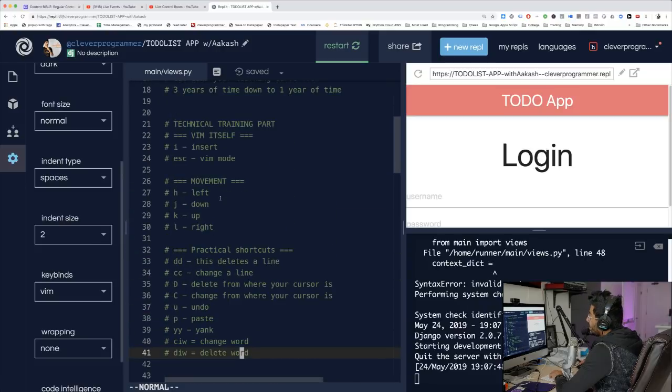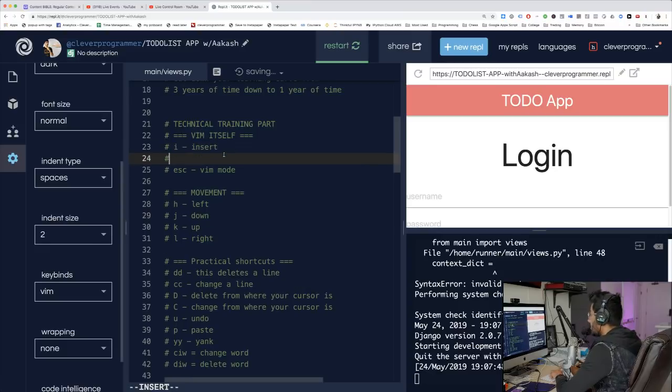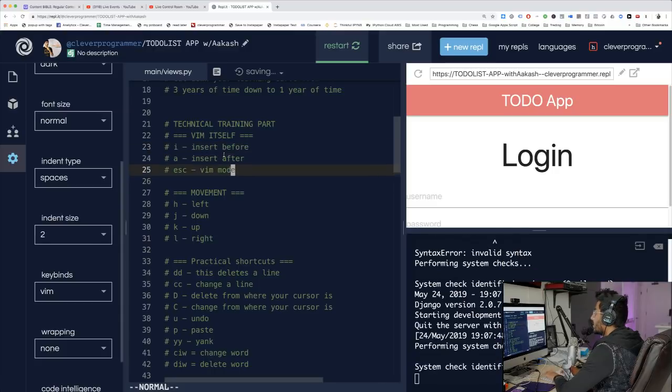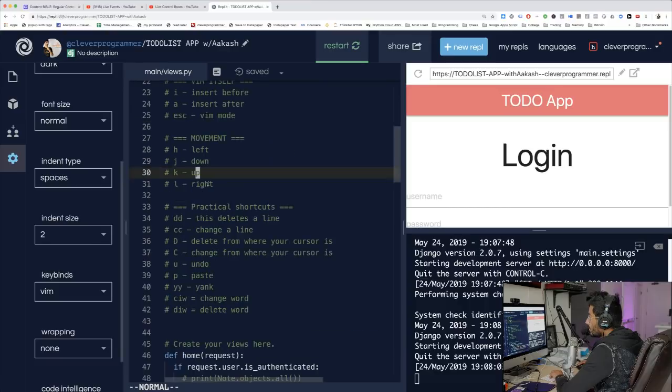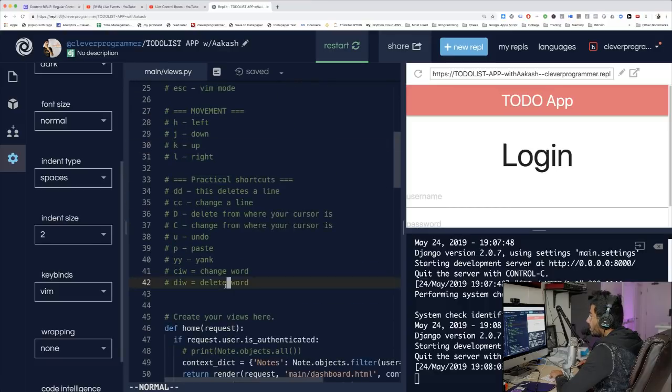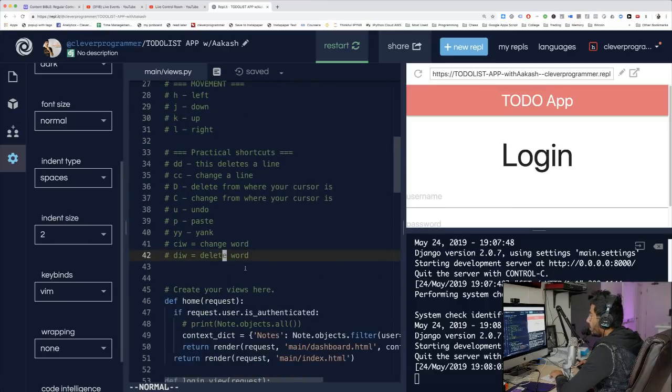Other ones that you need to know are I and A, insert. So this is useful sometimes because if I want to go before the E, then I will do I. If I want to go after the E, then I will do A.